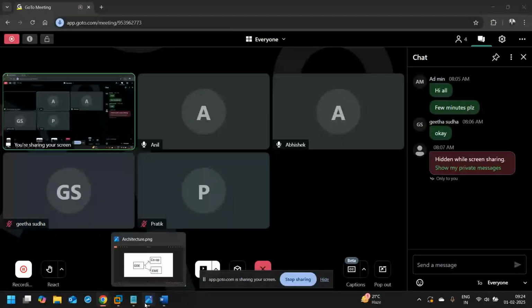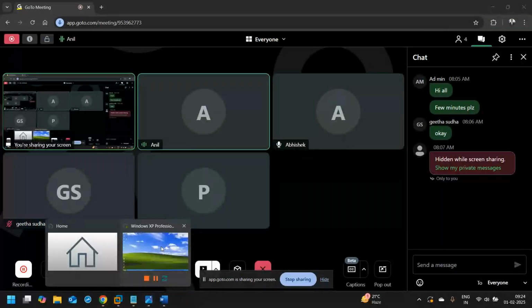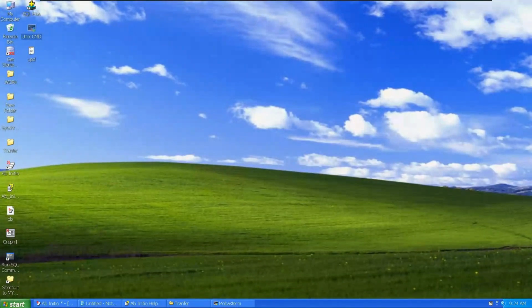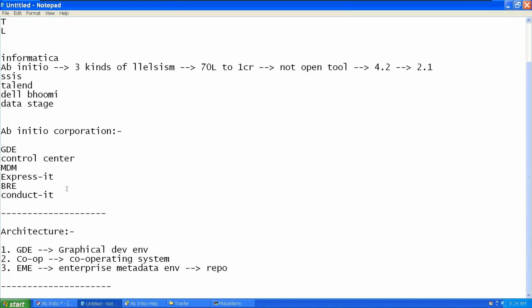And one more thing, guys. You're saying we can directly open this Windows XP with the help of VMware? Correct. Okay, guys, let me highlight one more thing, just to come back, else I will forget. I'm going back to our VMware. I have given you a number of products, correct? These are the different products given by the Abinitio Corporation.